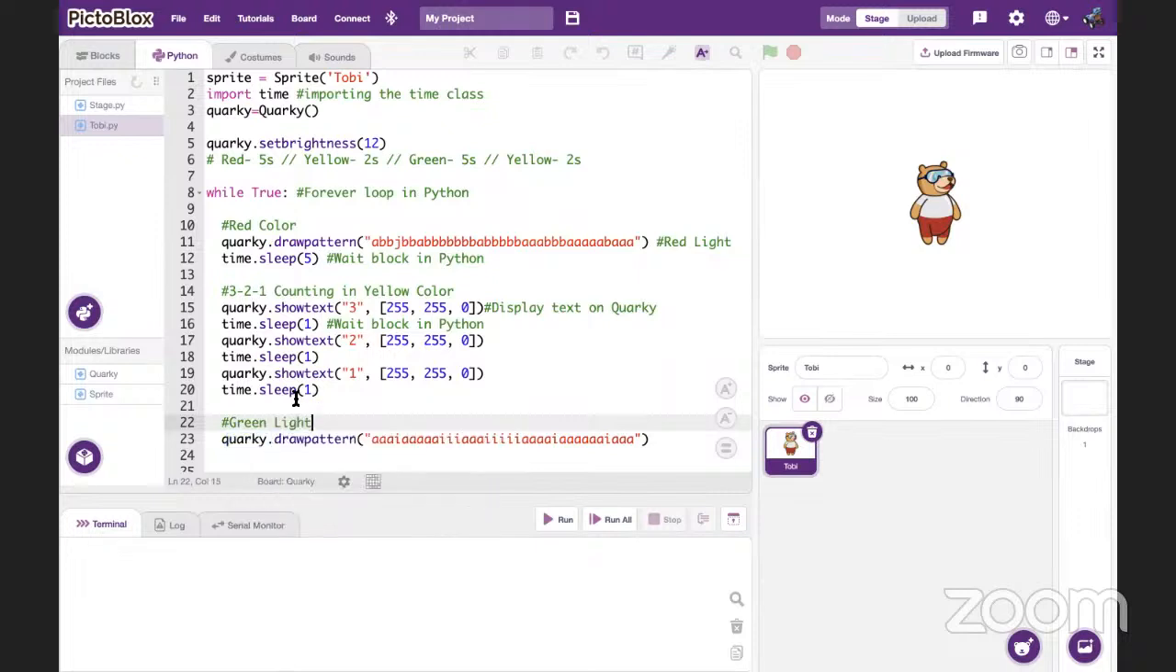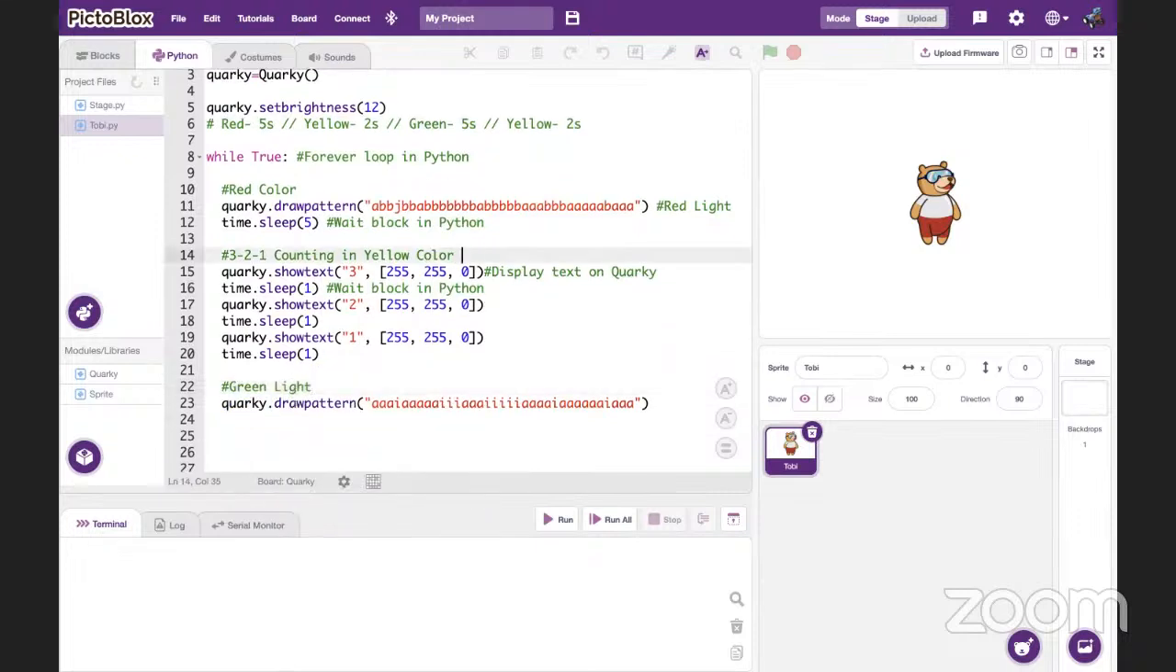Now what we are doing, we are coding for the green light. This was for yellow light. This was for red light. Now we are coding for green light. After waiting for how many seconds do we have to move forward? After waiting for 5 seconds, we have to move forward. So again, we have to use the wait block, which is time.sleep 5. Done. This is once again the wait block in Python.